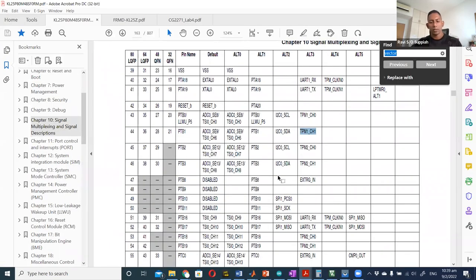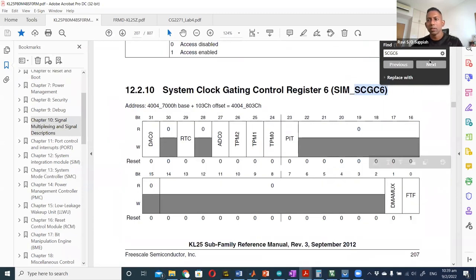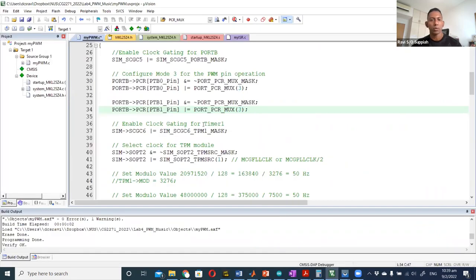Let me just do a search here. Under the SCGC6 register, you can see that the timers are mapped here: TPM 0, 1, and 2. Since I'm using the built-in macro, it just automatically goes to the correct bit to enable it. Like I said before, the header files already have all the macros that define all the bits, all the registers, everything for us very nicely. So we can leverage that to make our coding a bit easier.